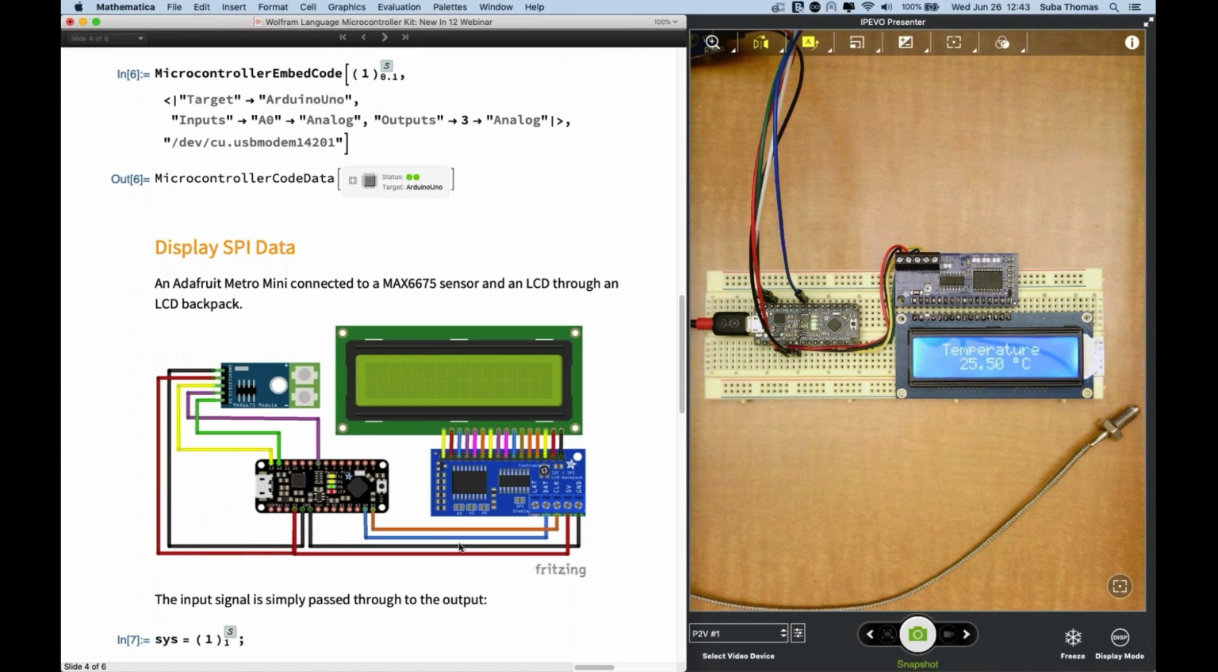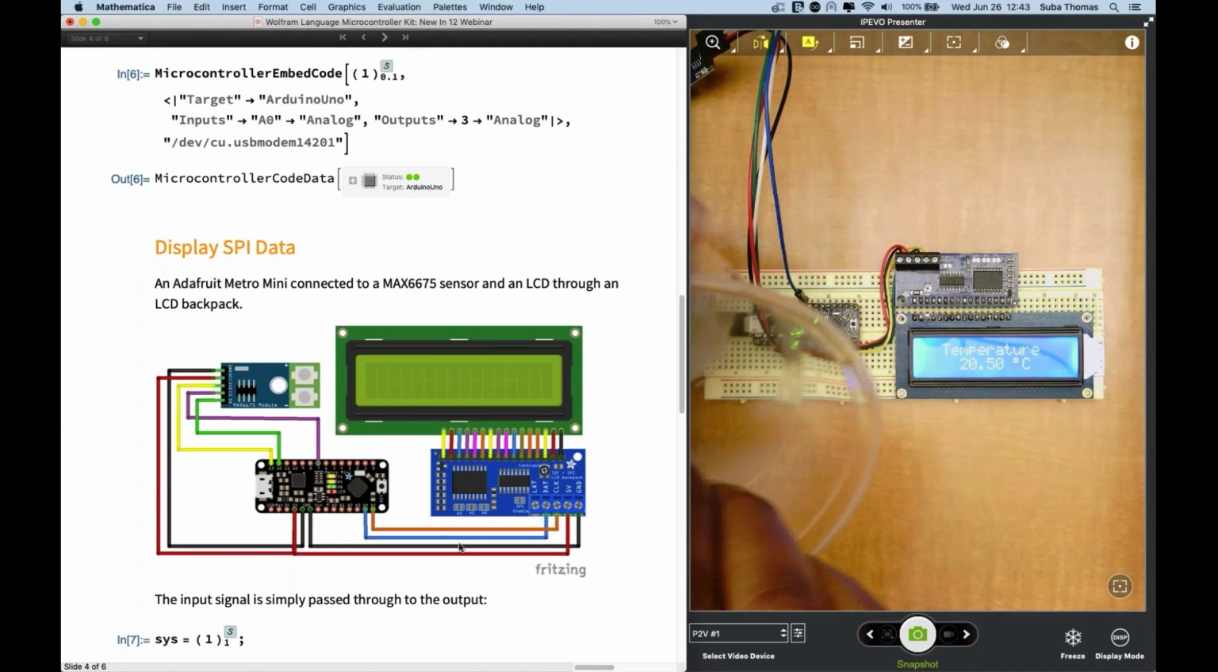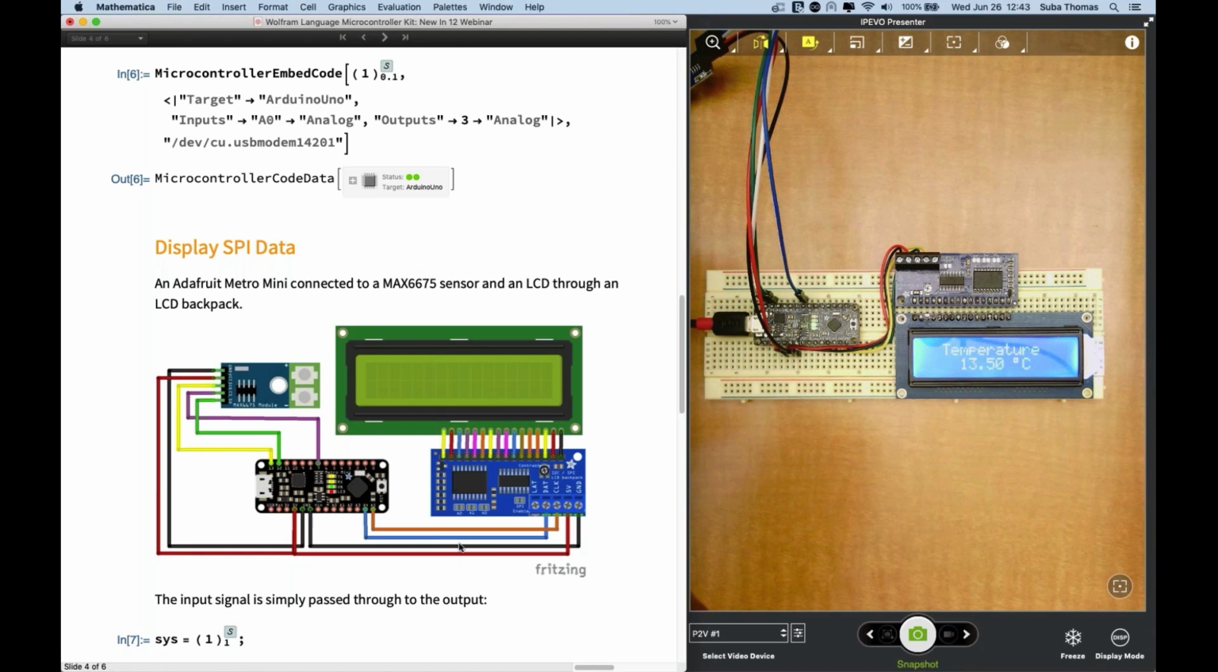It's a little warm in this room, but I have a cup of ice here, and if I dip it in, you should see the temperature drop. I have an ice cup here. Okay.